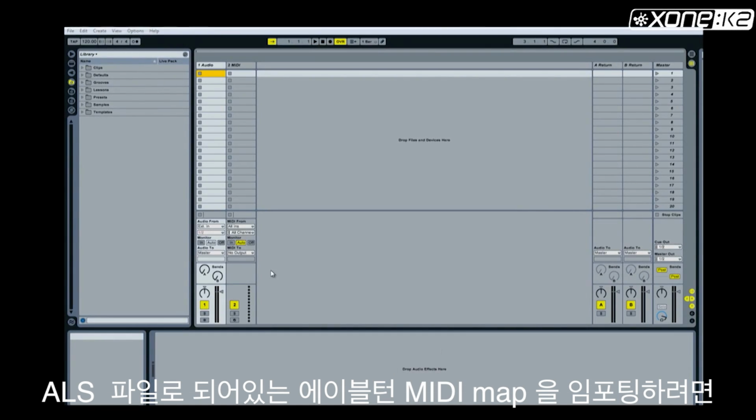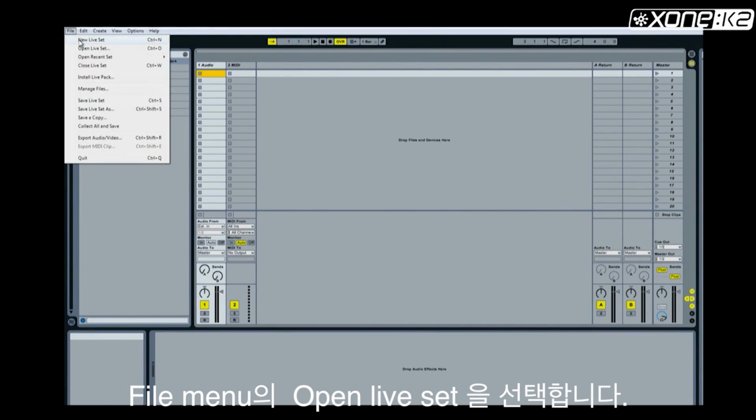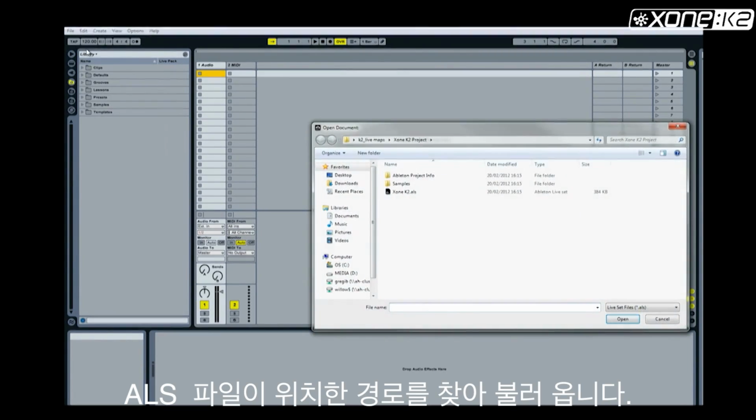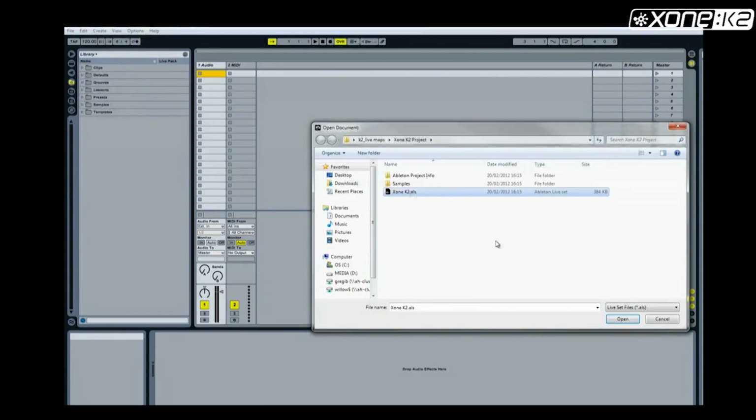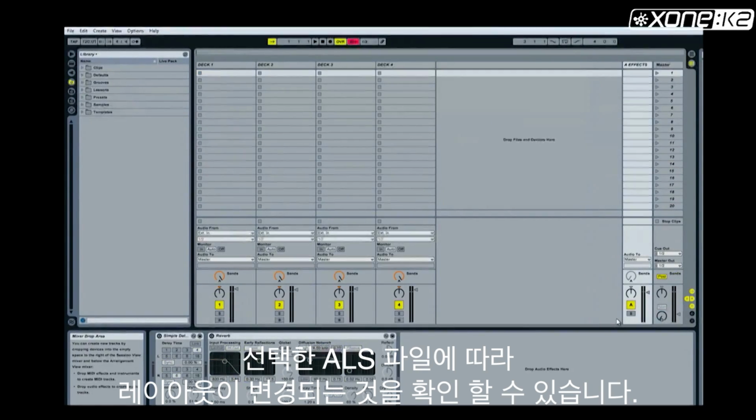To import the Ableton MIDI map known as an ALS file, select Open Live Set from the File menu. Browse to the save location of the ALS file you wish to load. Select and open it. You will see the layout change according to the ALS file you have chosen.